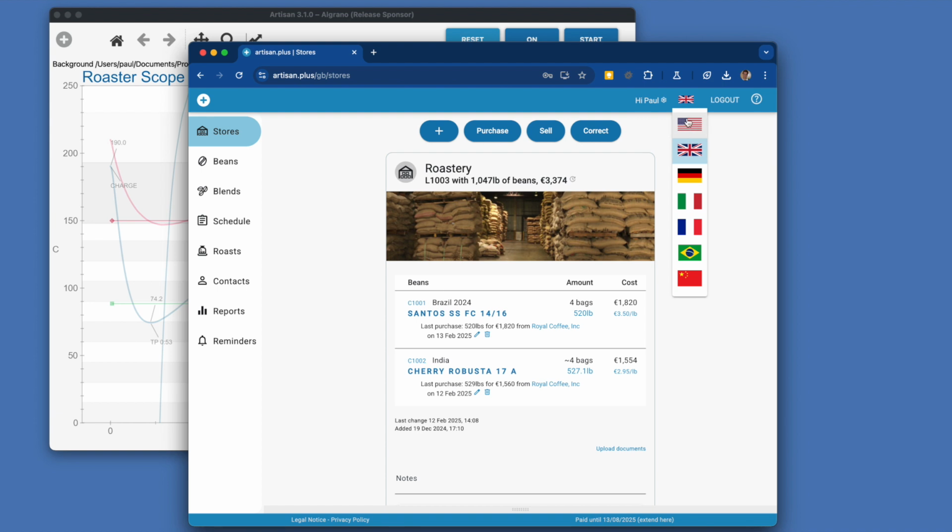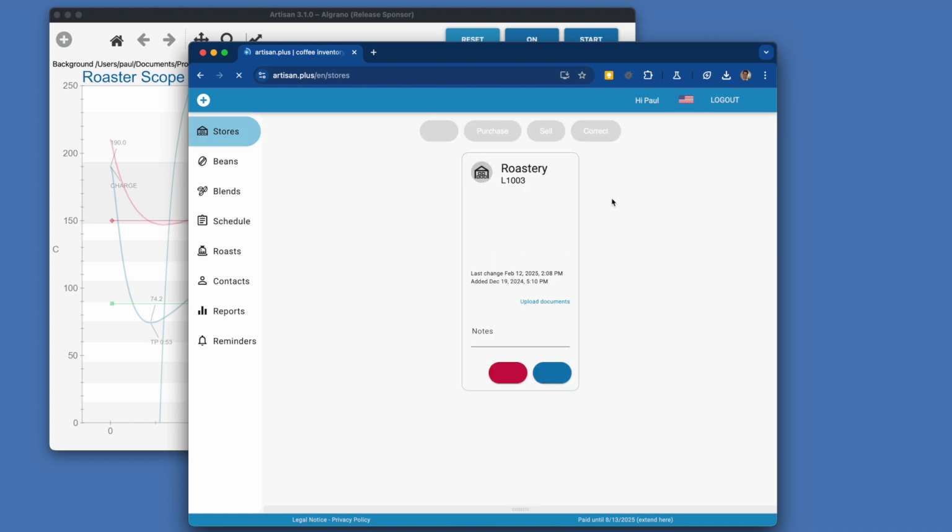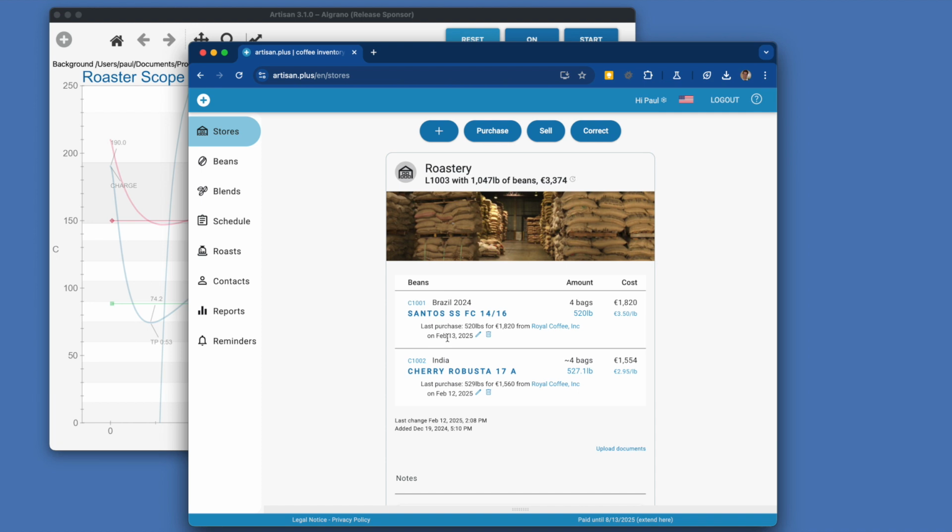The difference between the American flag and the British flag is mostly how dates are written. In the British version, it's for example 13 February 25, while if we switch to American English, it will be written as February 13.